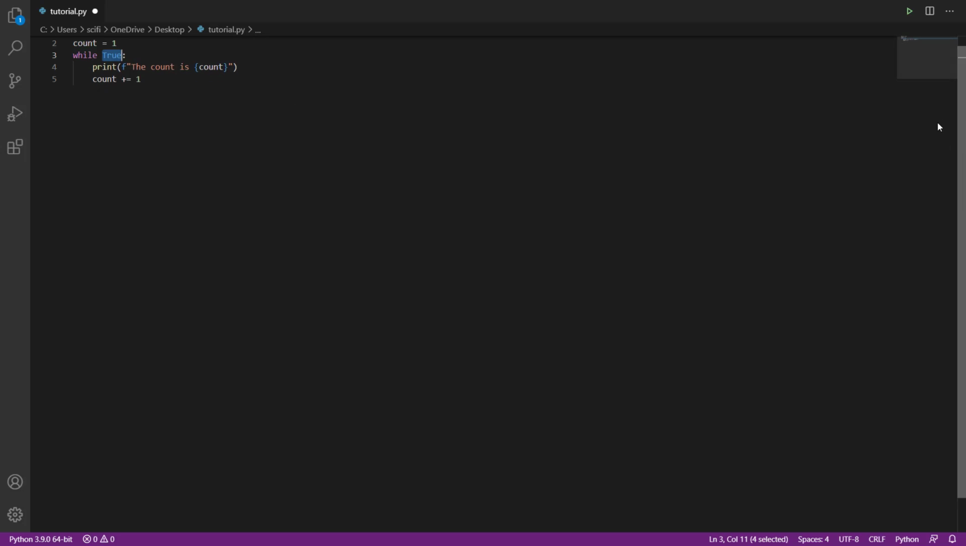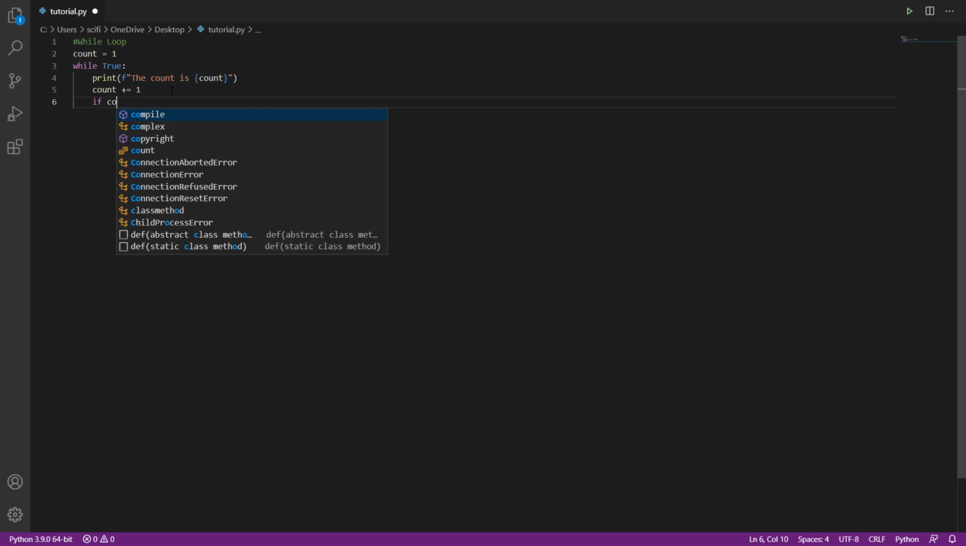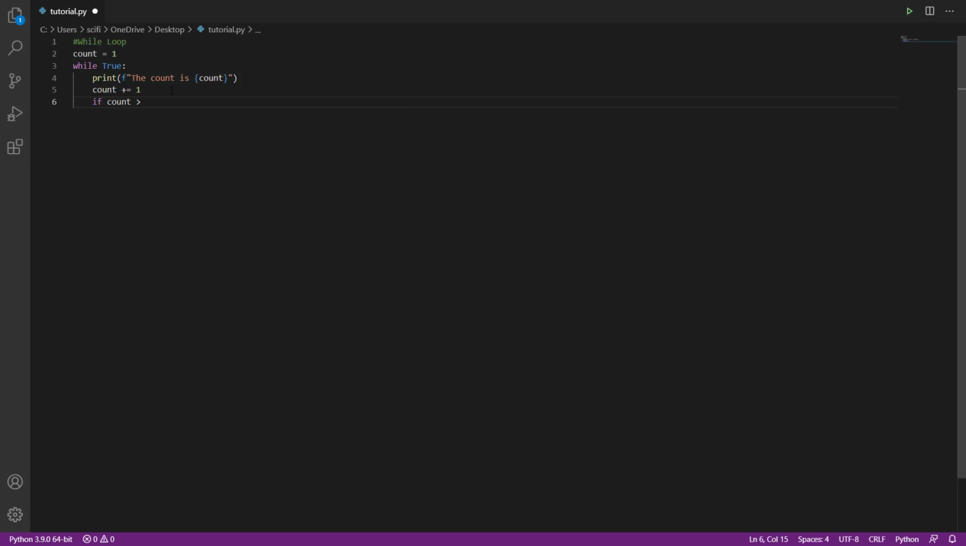What do we mean by an infinite loop? That simply continues forever. To avoid it executing infinitely, we have to make this condition false according to our logic. There are multiple ways to do it. Let's use a break statement only here. So if count is greater than or equal to, let's say, 25, this loop should break.